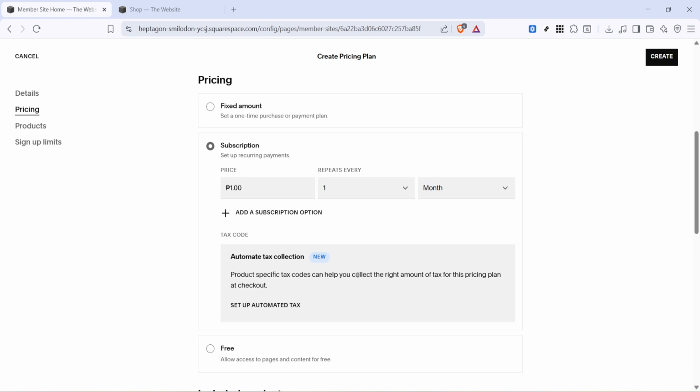And that's it. You now have the foundation of a Squarespace client portal that you can continue refining to match your business and client experience.